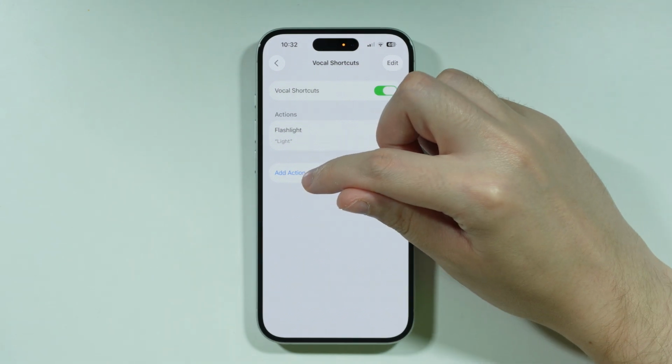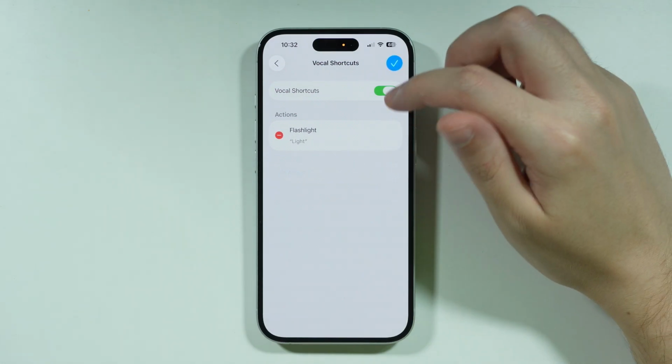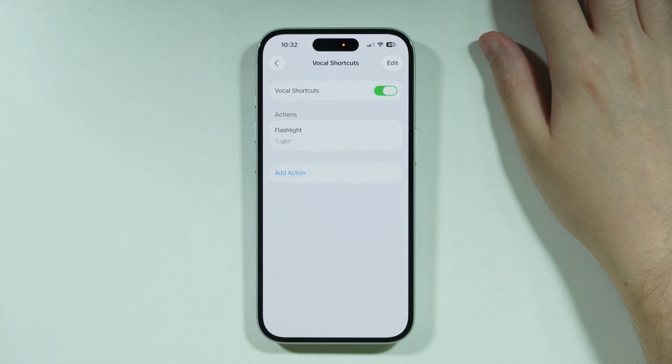If you want to, you can keep adding new actions over here by tapping on Add Action button, or you can go to Edit in order to remove actions that you don't want to use anymore.